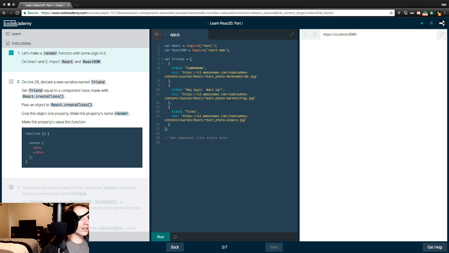Alright, on line 20, declare new variable named friend. Set friend equal to component class. Whoa. Line 20, down here. Variable. Friend. Capital. Equals. Set friend equal to a component class made with React.createClass. React.createClass. Parentheses. Curly stuff.